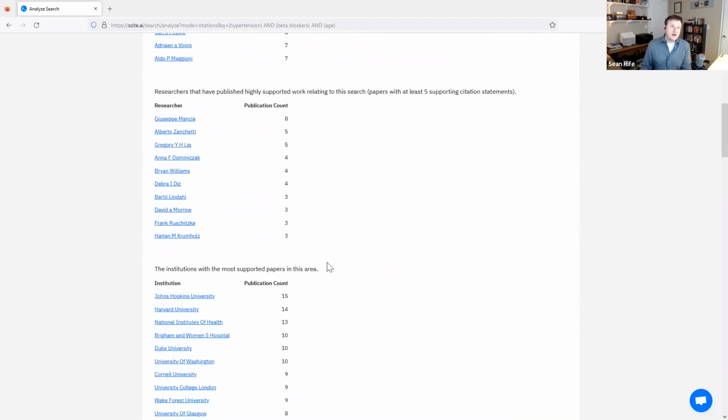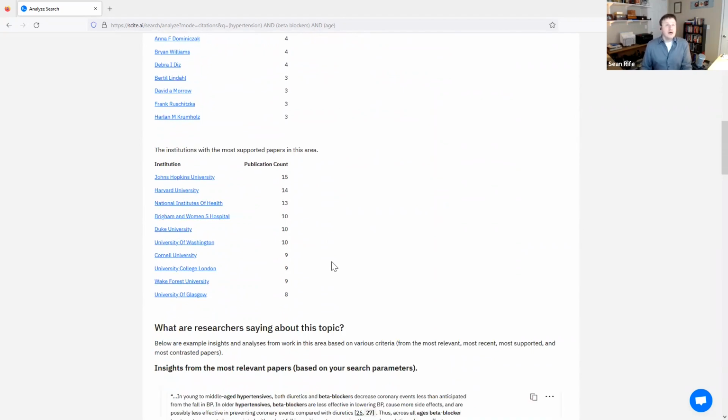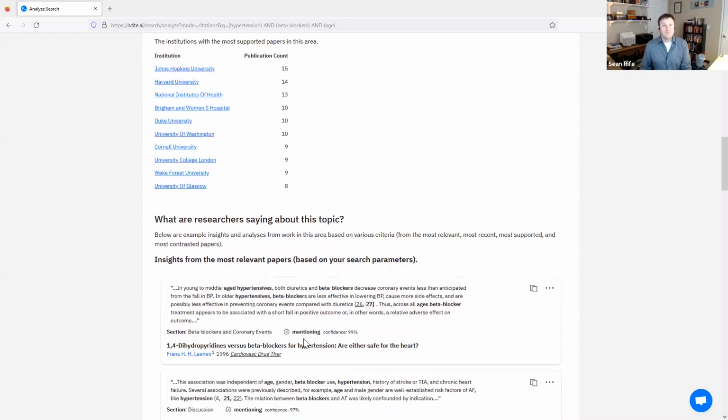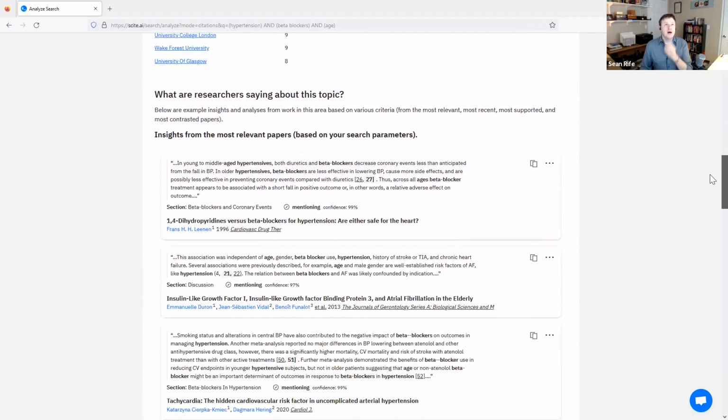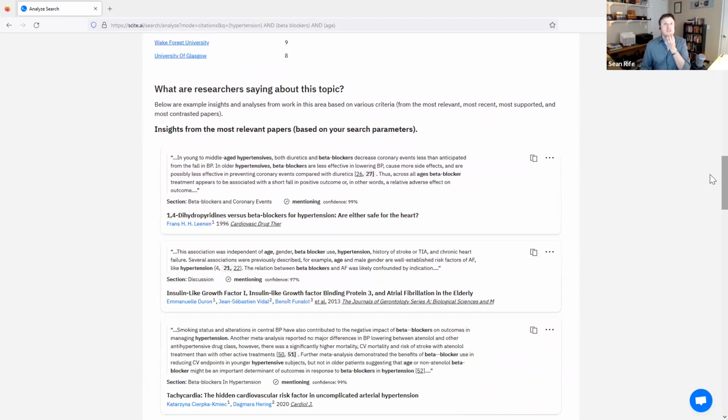It will also identify key institutions. So if you want to know who is doing the most research, or the most visible, most reliable research on beta blockers as a treatment for hypertension, you can break that down to institutions where that research is coming from. And then it ends by giving you some key citations or some key text on that topic.